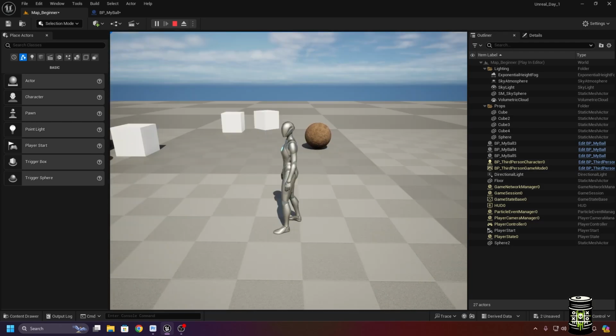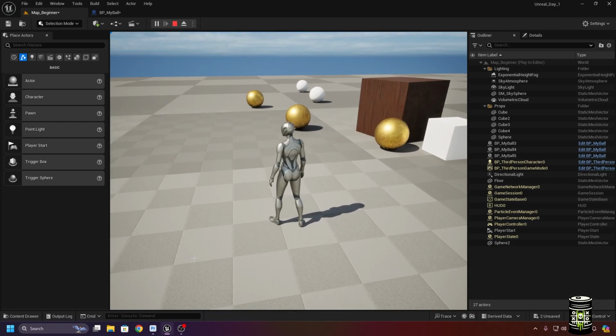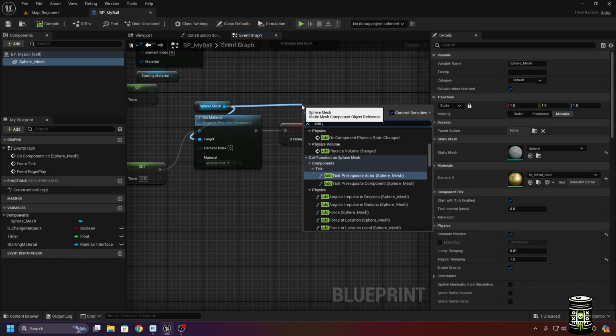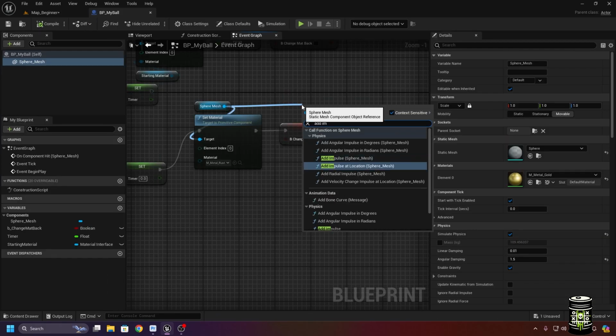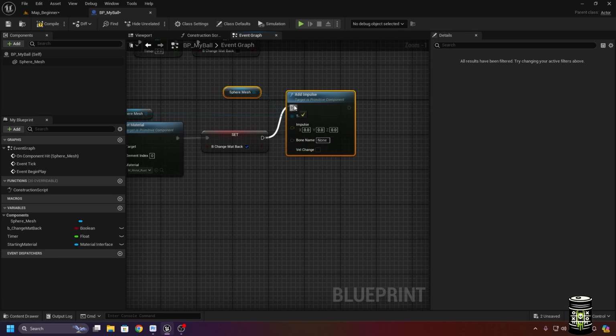How about we make the ball move away like it was kicked? In Unreal Engine, we can use impulses. Impulses are short blasts of energy. These only work on meshes that are simulating physics. We can control the direction of the blast with a vector. I'm not going to go into too much detail about vectors in this video.